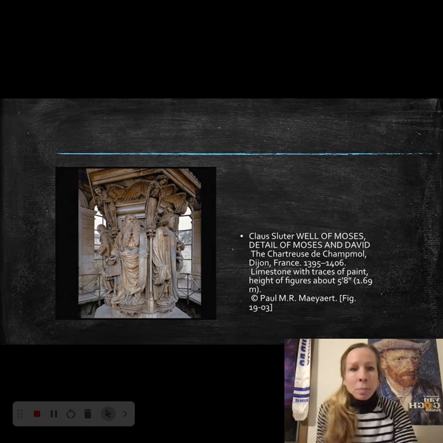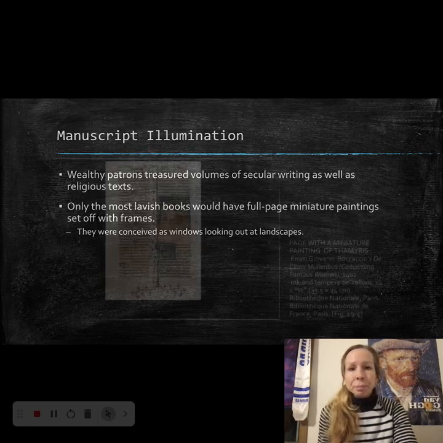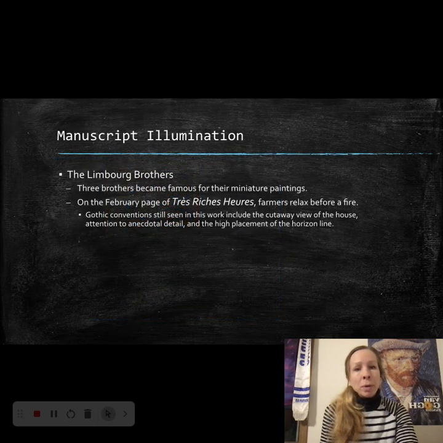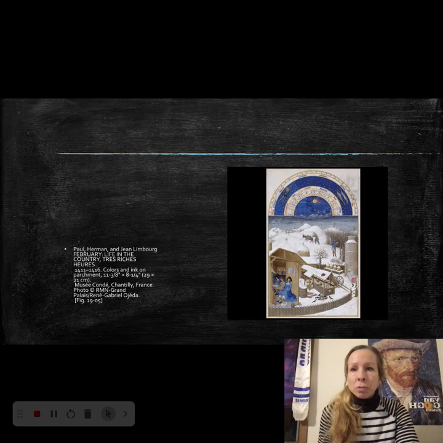Okay, so I might be skipping through some slides. Manuscript illumination is still very important, still coveted by wealthy patrons. This will be posted for you to look at any time. So even in the future, when you do your midterm, you might need to come back and look at these slides. But I'm going to flip through these because I want to get to some architecture and a wood engraving also.